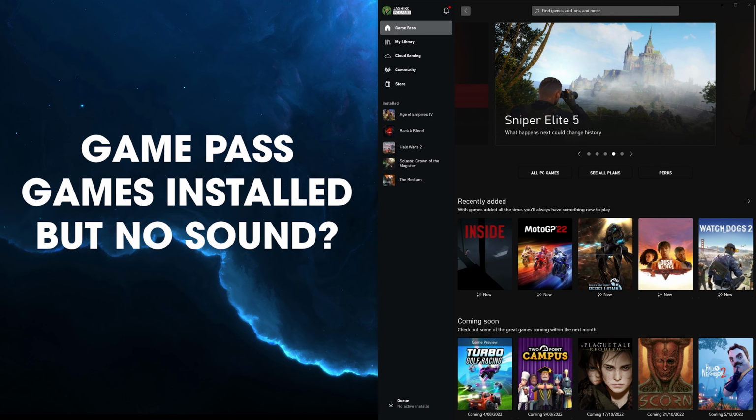This is just a quick guide for anyone who's having problems with Game Pass. When installing games, you're not getting any sound. So basically, the simple answer is just shut down your computer and turn it back on. A restart doesn't work. You have to physically shut down your computer, leave it off for say 10 seconds or so, then turn it back on.